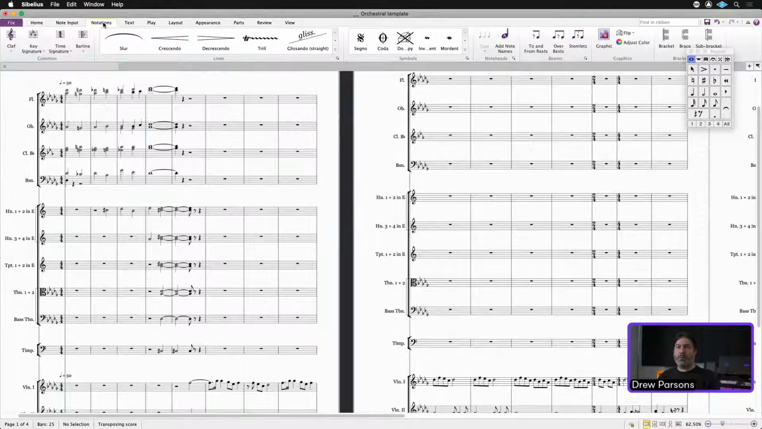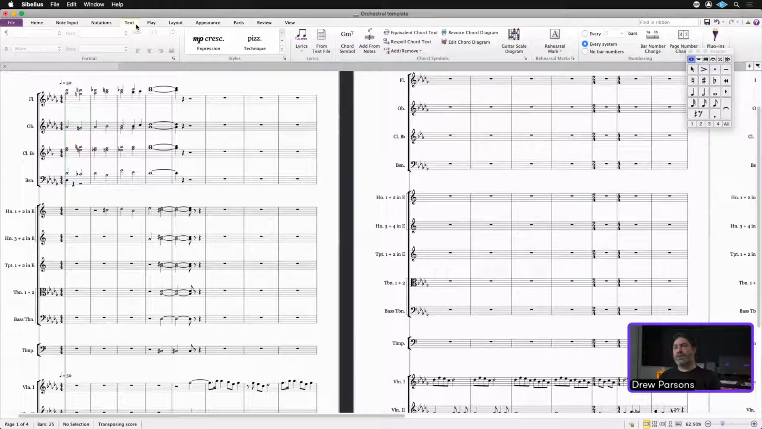Notations. So once we've finished adding all of our notes onto our sheet music, we can then start adding things like different clefs or key signatures and crescendos and trills. These can all be found in the Notations tab. If you're looking for text, like expressions or techniques, or you want to add chords, you would find that in the Text tab.